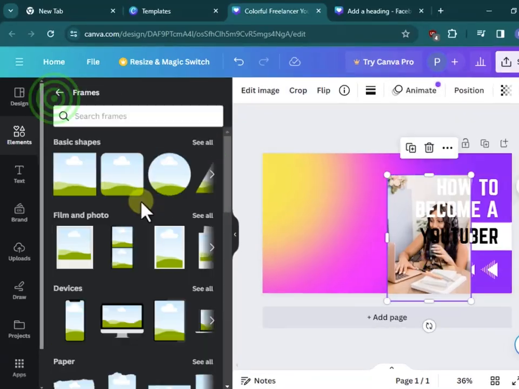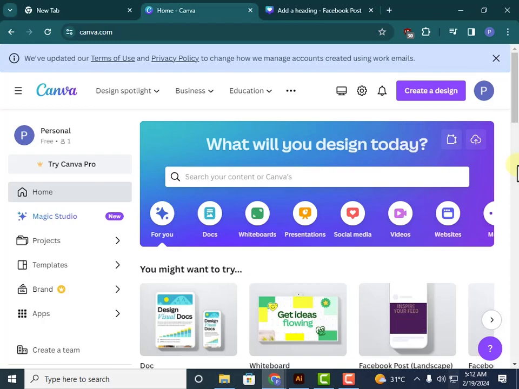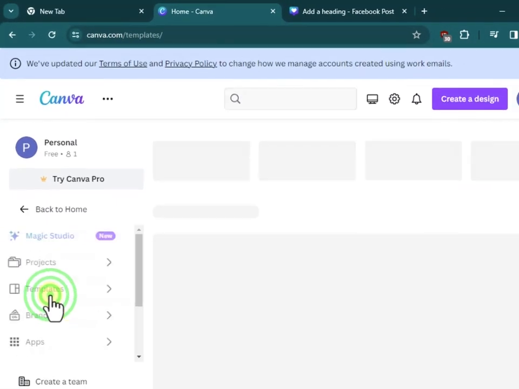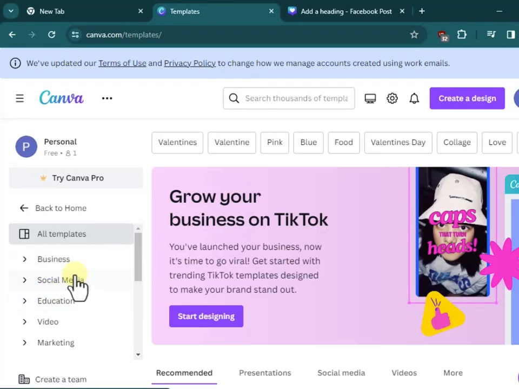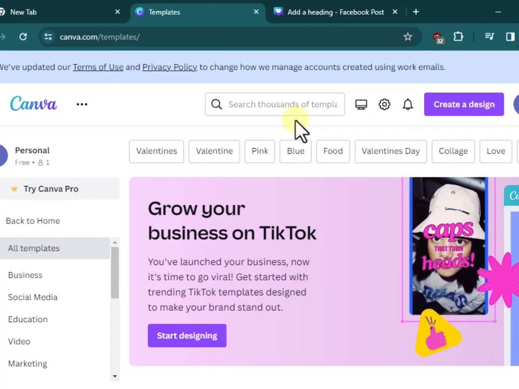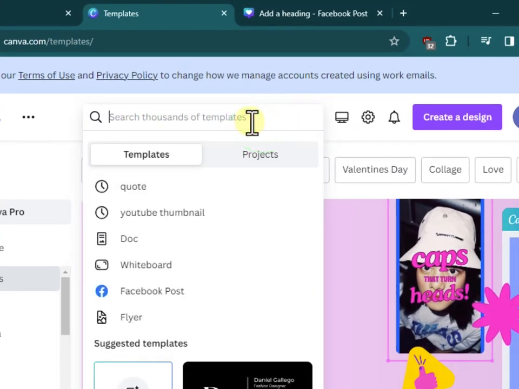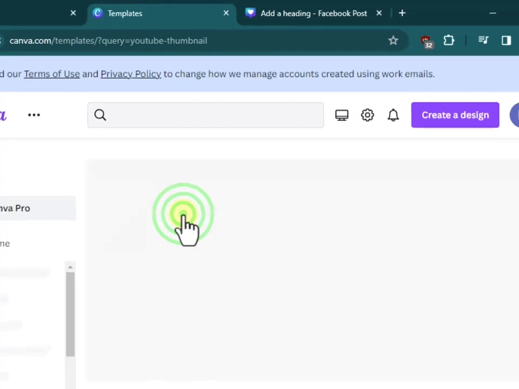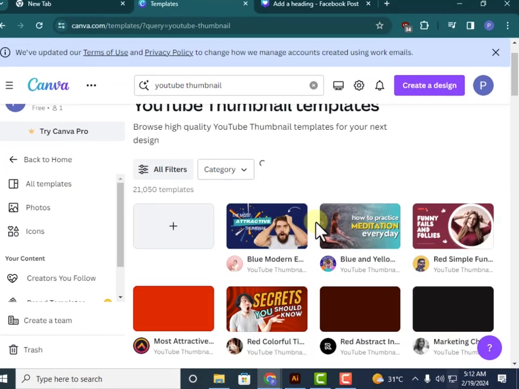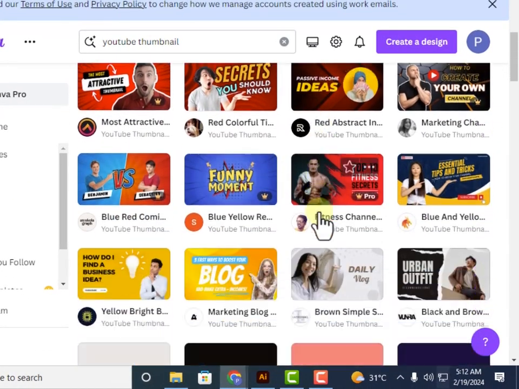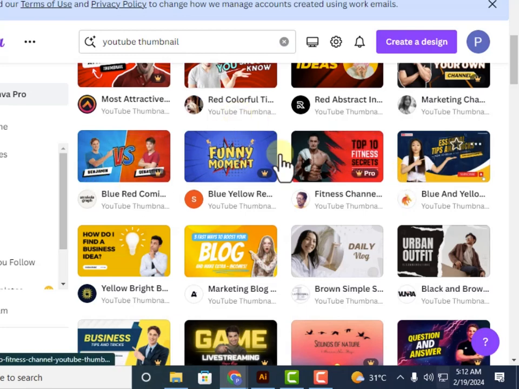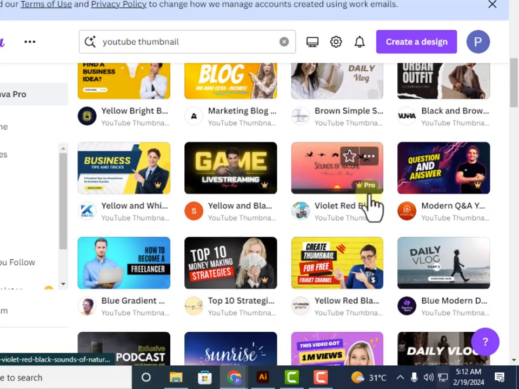In this lesson we're going to be creating a YouTube thumbnail. So what I'll do is I'll come to templates and you can search it from over here, or you can just come over here and type in YouTube thumbnail, but I already have it here. And then you will receive all these free templates. So remember, some are free and others will require you to upgrade to the pro version.